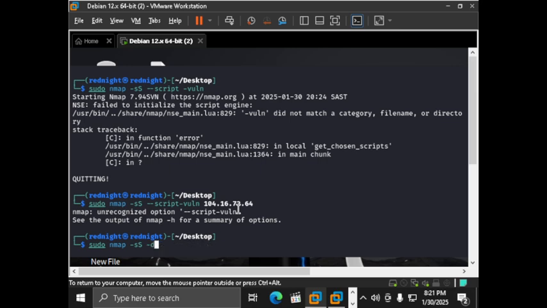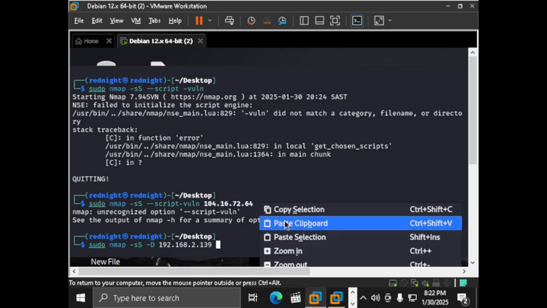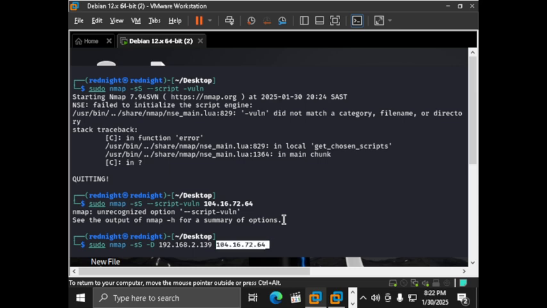-D for decoy, then 192.168.2.2, okay, 139, then we paste that IP address. Let's see what will happen here.